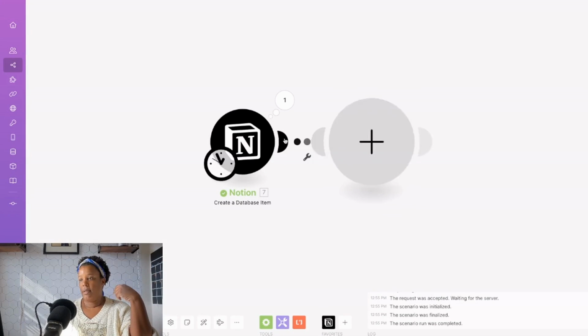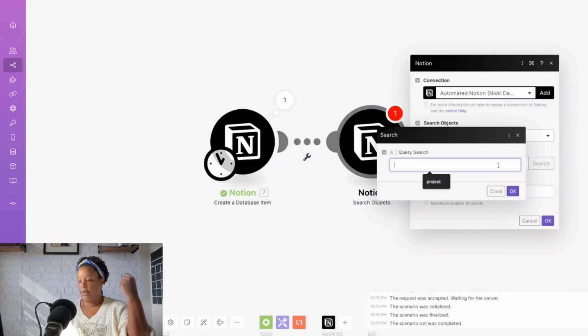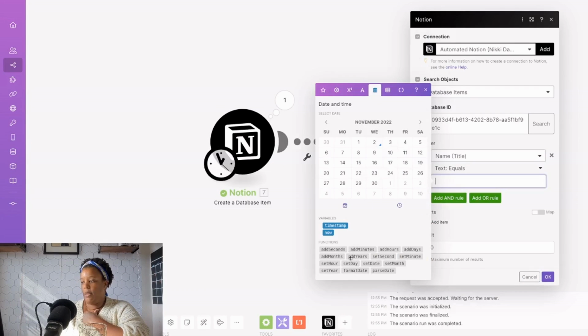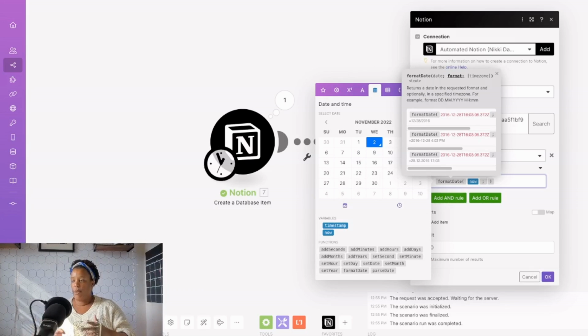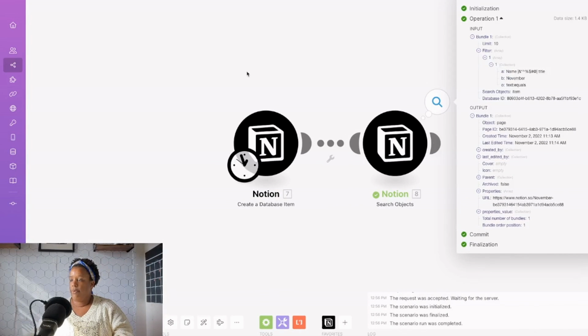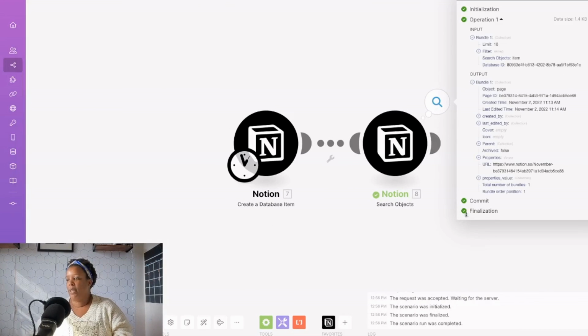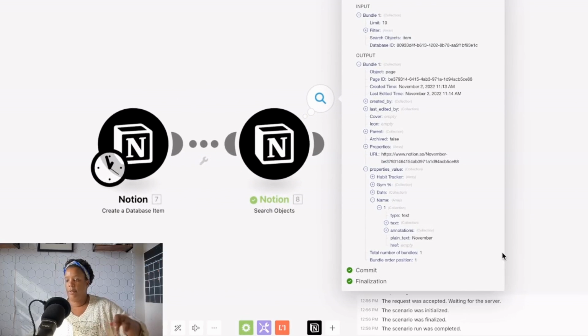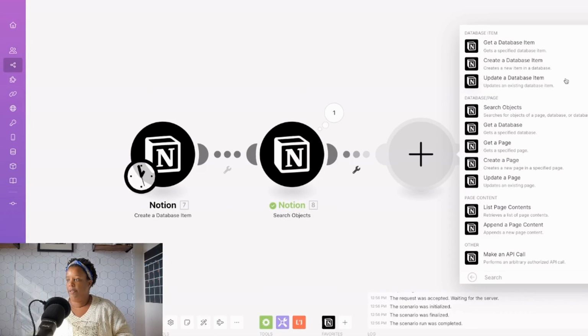Now the next step is a search module. So search objects. We're searching within our month database, and we'll search by name. And once again, I'm going to format my date. So after the open parentheses, choose now. And this time we just want the month written out, so 4 capital M's. And let's run it. There you go. So our filter looked for November and found it. So if we check our output, you can see plain text, it found November. Okay, so now that we found November, let's go ahead and create that relation.